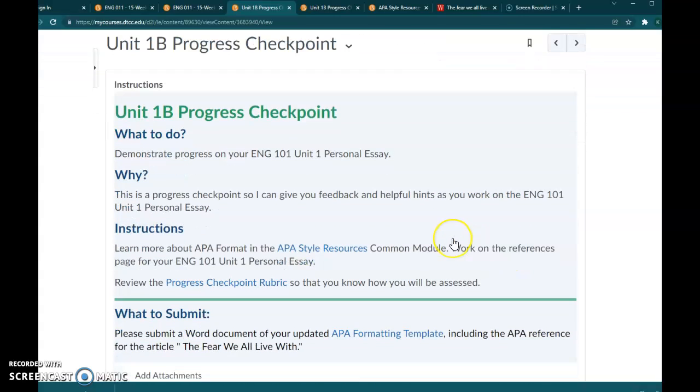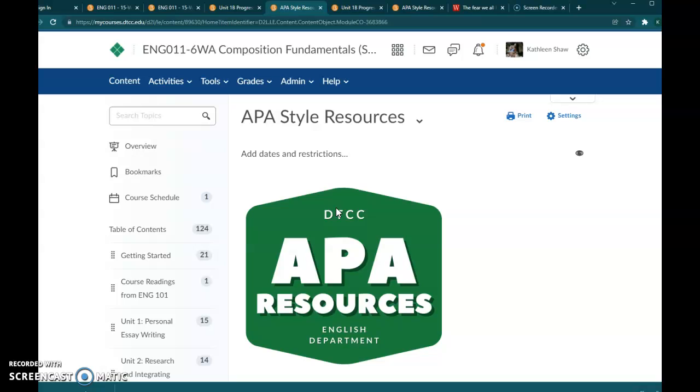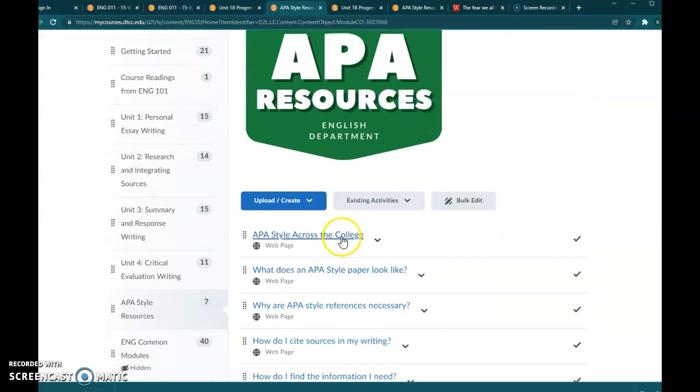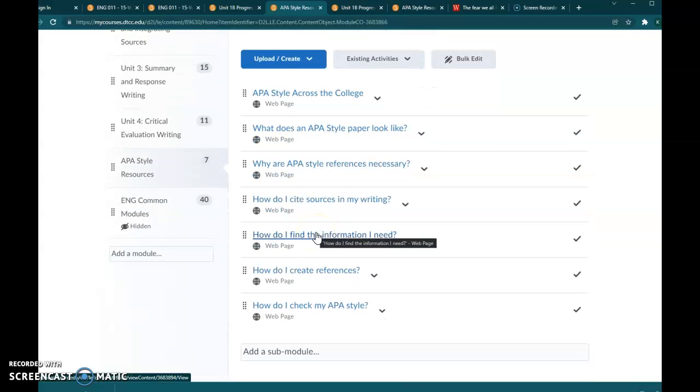So if you look over at the details here, you'll see that the instructions are to learn more about APA format using these APA style resources. And there's a bunch of them in the module. And actually, these are the same resources that are available to you over in 101. But I just want you all to look through them, read them, look at anything that you think you might need refreshing, anything you don't understand, so that you get an idea of APA.